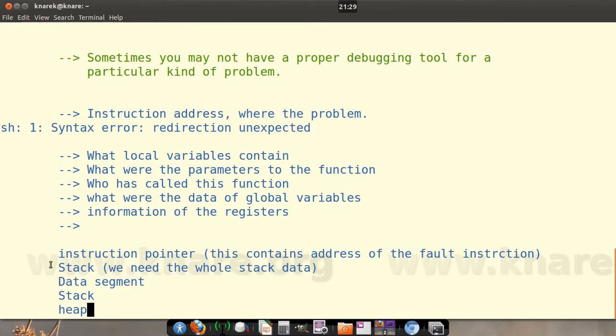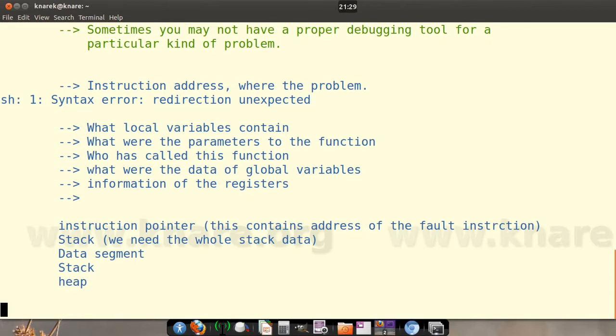So when I say core file, it should contain all this information: the registers information, stack information, data, and the heap segment. Along with this, it has to tell you which signal generated this core file, which program generated it, what the PID of that program was, this kind of extra information, and what the signals were at that time. All this information should be stored in a file called the core file. So let me take one example here.